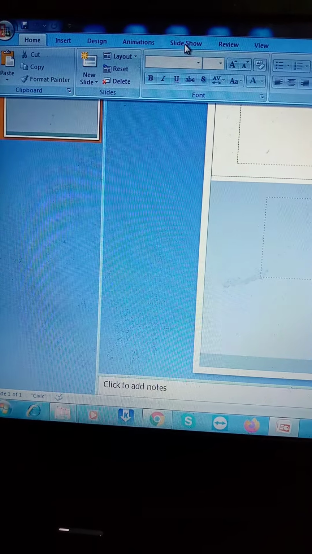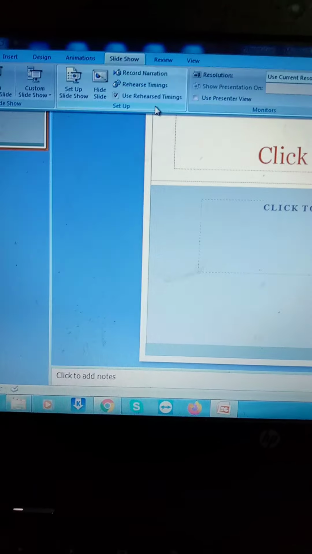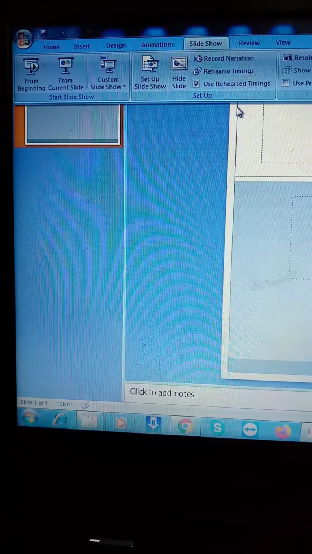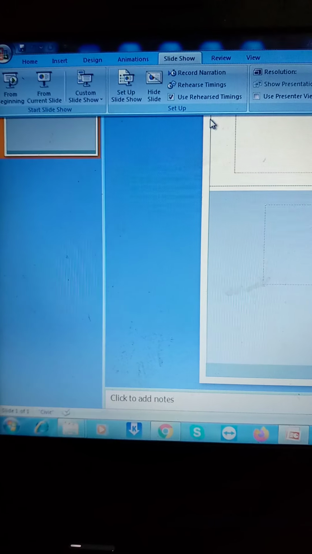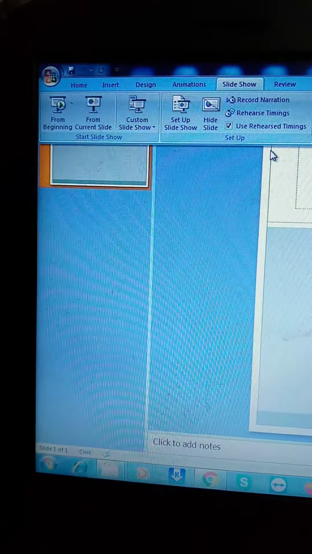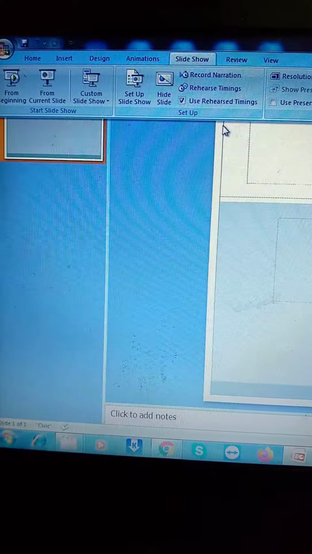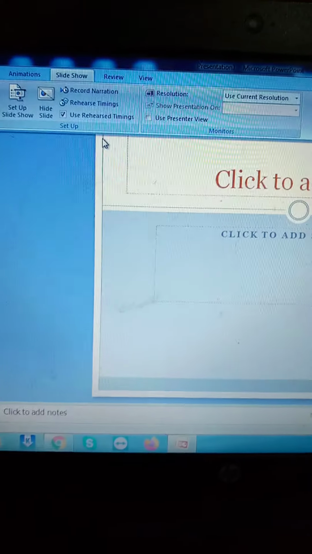Last but not the least, this is the slideshow in your presentation. These are the options: recording narrations, or you can use the timings, and you can use the custom slideshow, anyone you want, from the beginning to start or the start to end. You can see this is from beginning, from current file, custom slideshow, setup slideshow. These are all the icons.